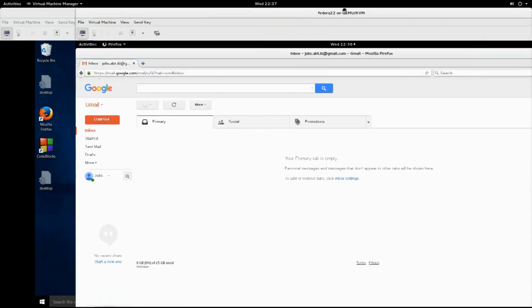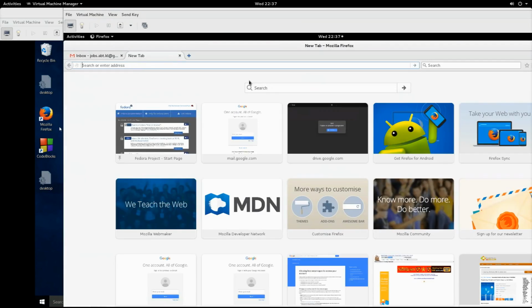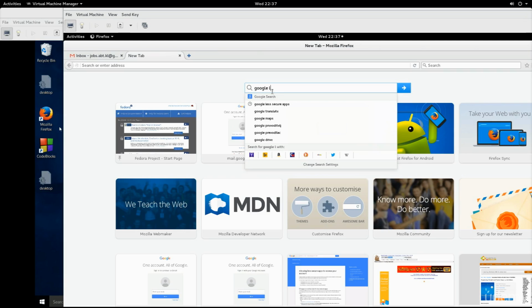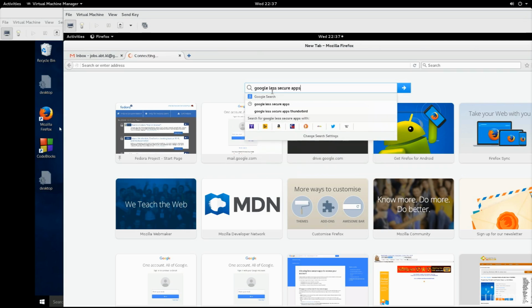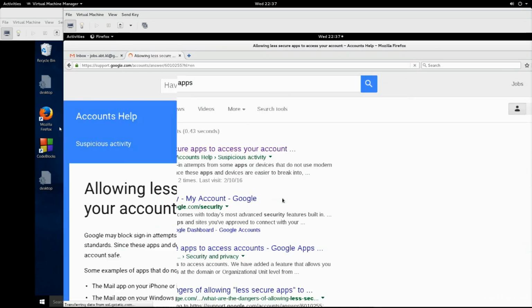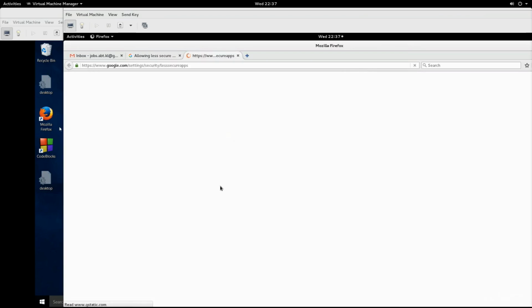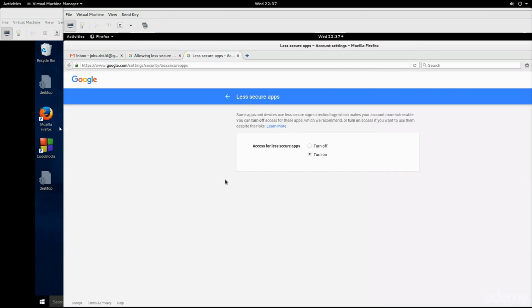Now, on my other machine over here, I have an email opened up, the one that is supposed to receive these messages. And you have to do something with it, basically just enable it to be able to receive emails like this. You type in Google less secure apps. Just type in Google less secure apps. Pretty much open up the first link that comes. Scroll down, click on less secure app section. You need to be logged into your Gmail account.